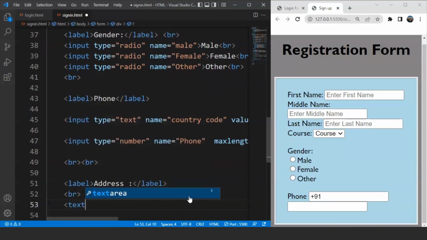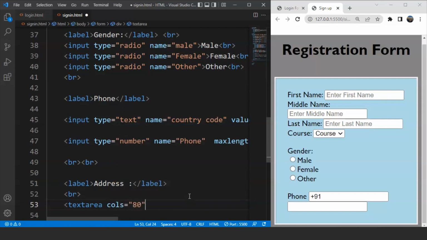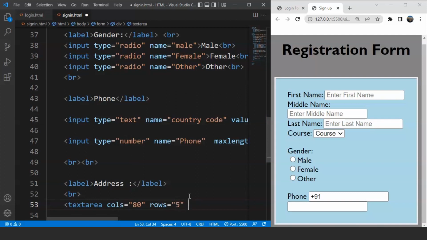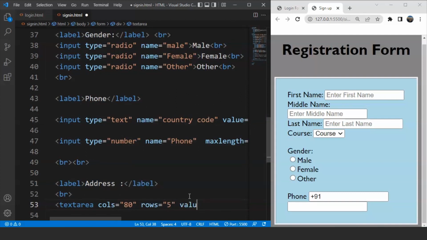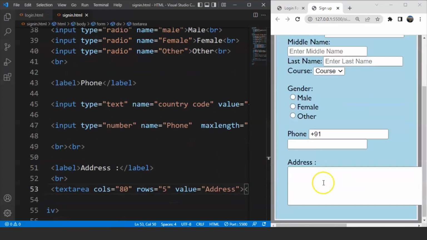a text area. So we are not going to use this text box for this. Now we are going to use the text area attribute. So we'll write here text area. Text area columns are going to be 80 for this area, and rows as 5. Fine. Value is going to be, let's say, address over here, and we are almost done. So save it now, and here you can see on the browser we have a text area for address.